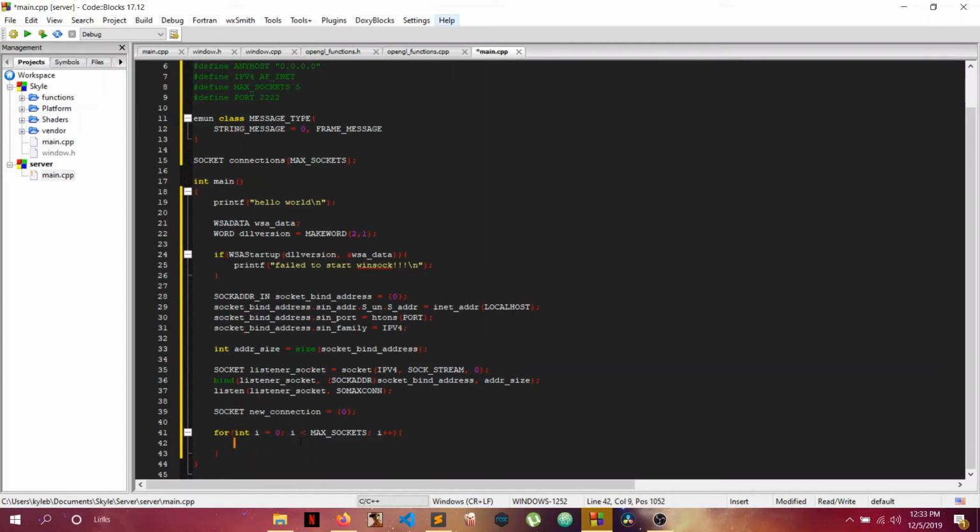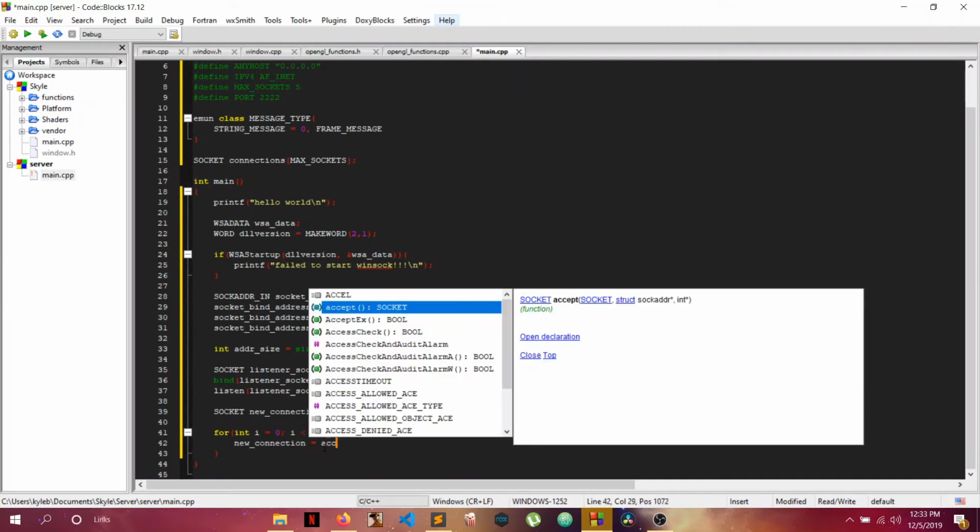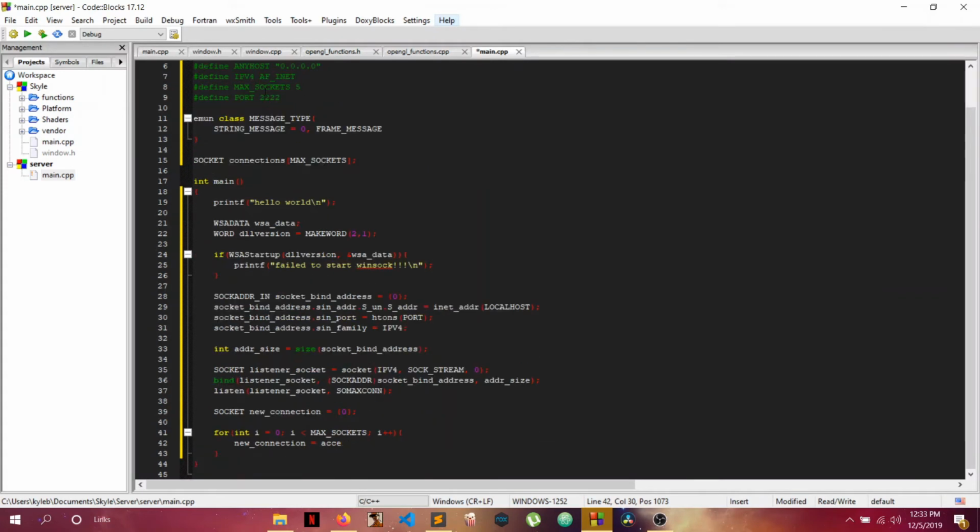And for i up to max sockets, we're just going to actually listen for the new connection. So let's just go about doing that. New connection equals accept. Accept is a blocking call. It actually blocks the thread, so the thread will be sitting here waiting. We have to handle these things on another thread so that it wouldn't block, because when this blocks the main thread, we can't be waiting on this.